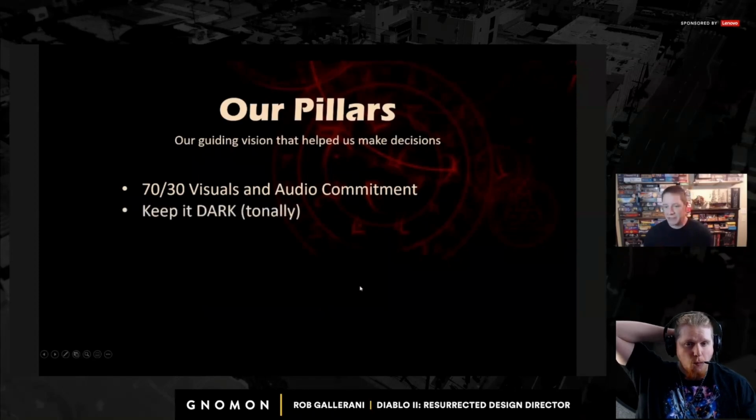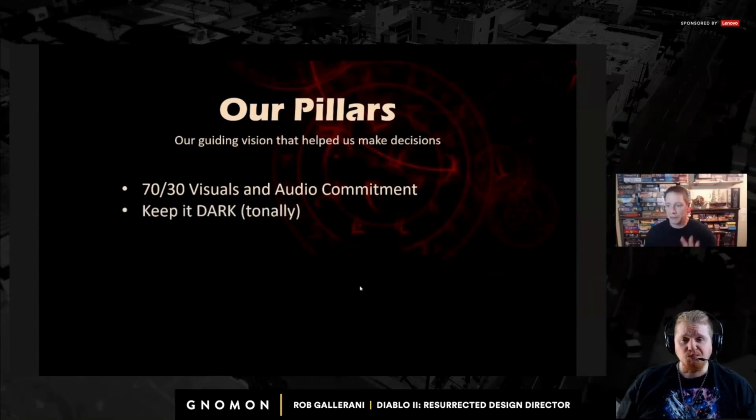The next thing is we definitely wanted to keep it dark tonally. We couldn't brighten it up, cartoon it up, or anything like that. This was a big deal. Realism was a huge thing for us. And overall, the game needed to feel the same.